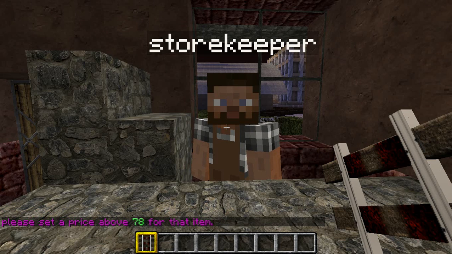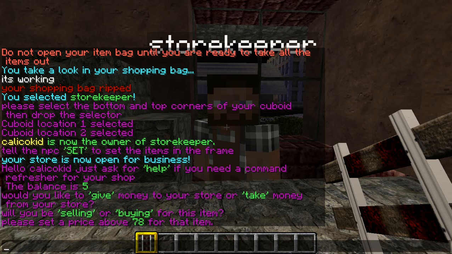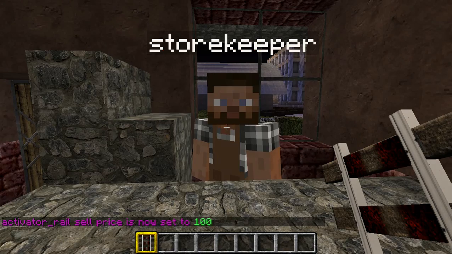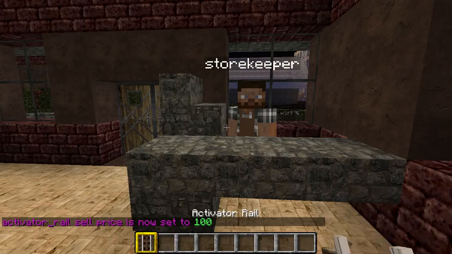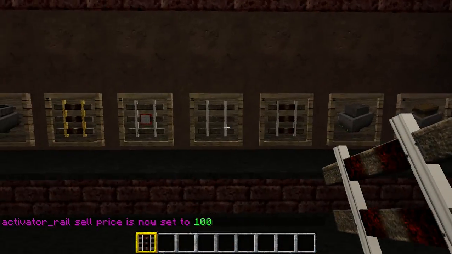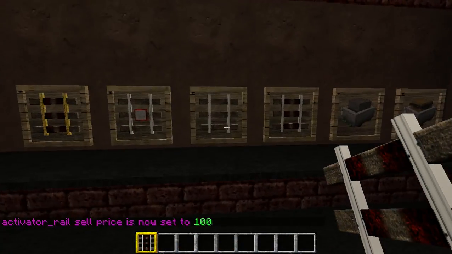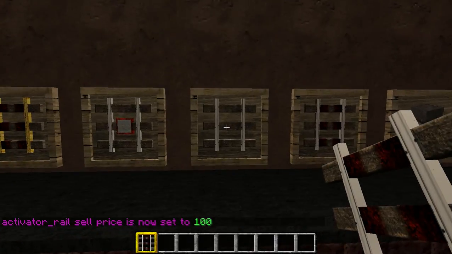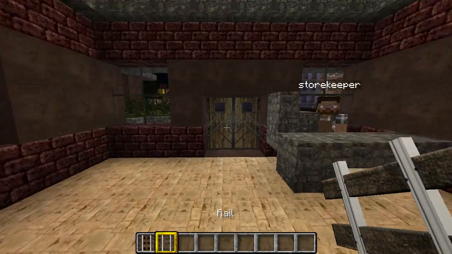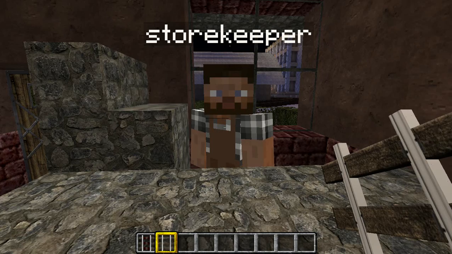And then this store currently has a price requirement. Now you have to set it above 78 or it won't work. Also, words won't work for this item frame shop. You have to have a number. So we're going to say this is going to be sold for 100. So now the price for the activator rail is set to 100. Now currently I am in creative mode. Normally you will not be in creative mode for this, but just for the sake of this script I'm going to set the prices for all these items with creative mode.